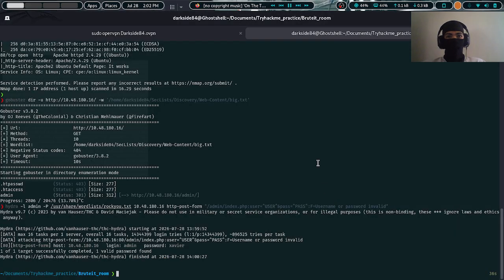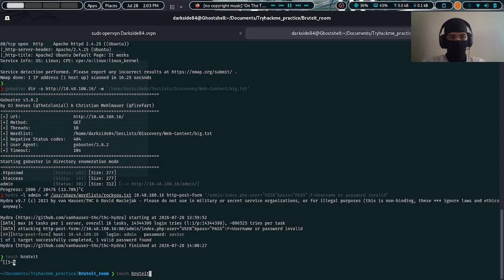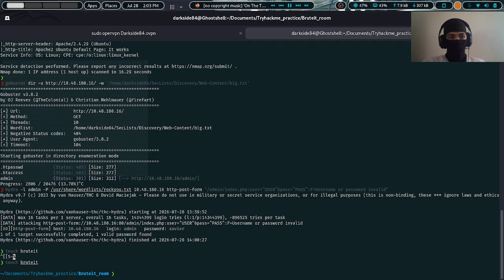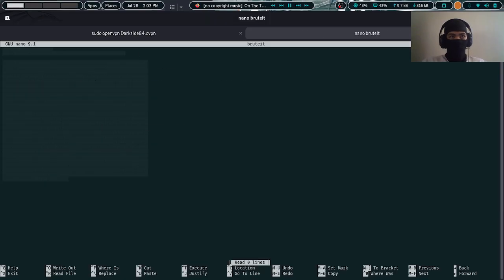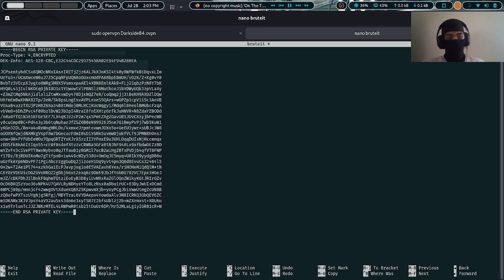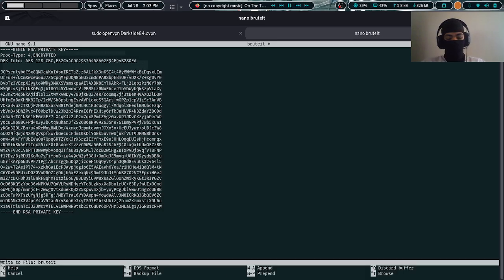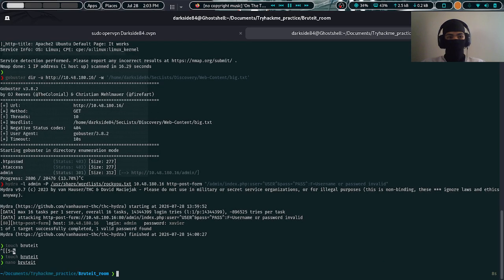and go back to the terminal so we can create a file. Touch BruteIt. Okay, never mind. Nano BruteIt. Paste the content, Ctrl X, Y to save, and enter.